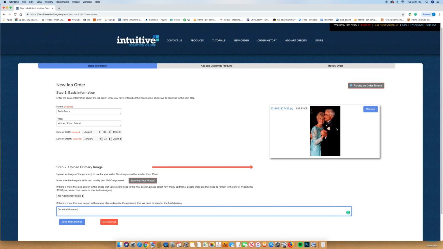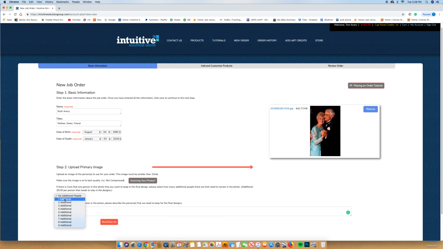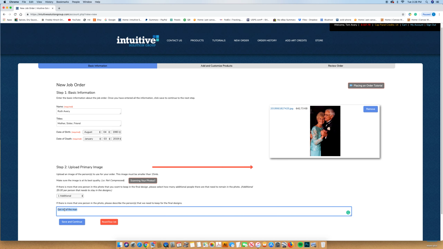If you want both of them in this picture, then you have one additional person. So then go down here to one additional, and then just down here say keep both. That way our artists know to keep both, and then there's going to be some extra artwork involved to cut him out as well. So that's an extra $5. So in this case, we'll just do no additional, and we'll say, keep the lady home. Anything short and brief like that, so our artists know. And we're going to hit save and continue.